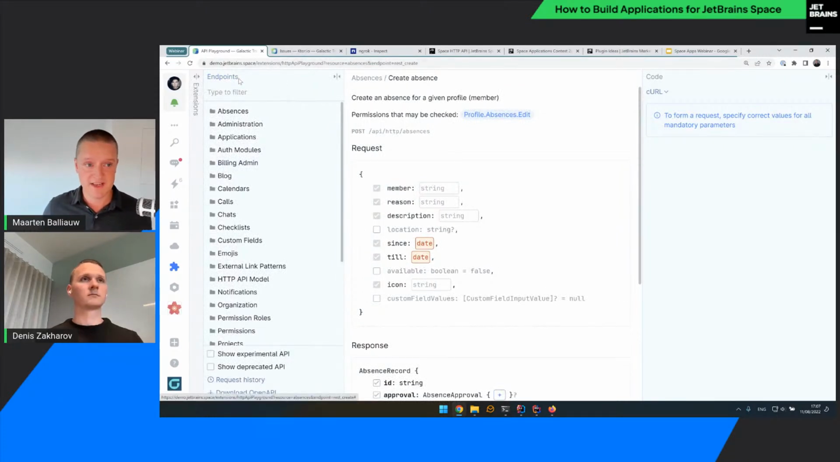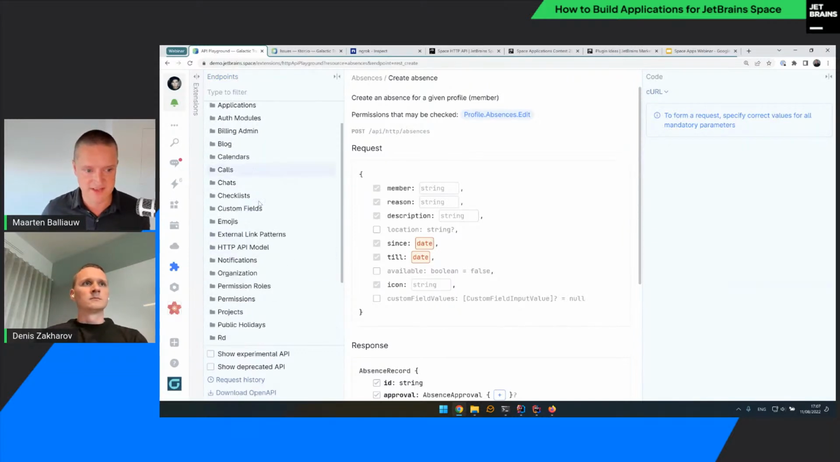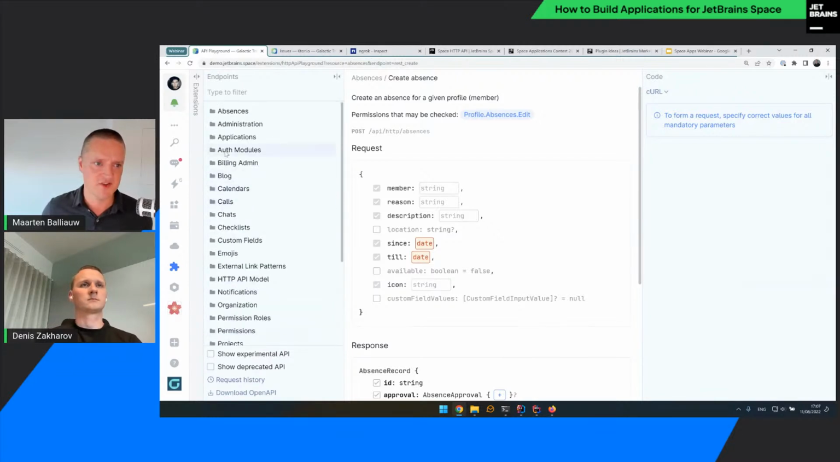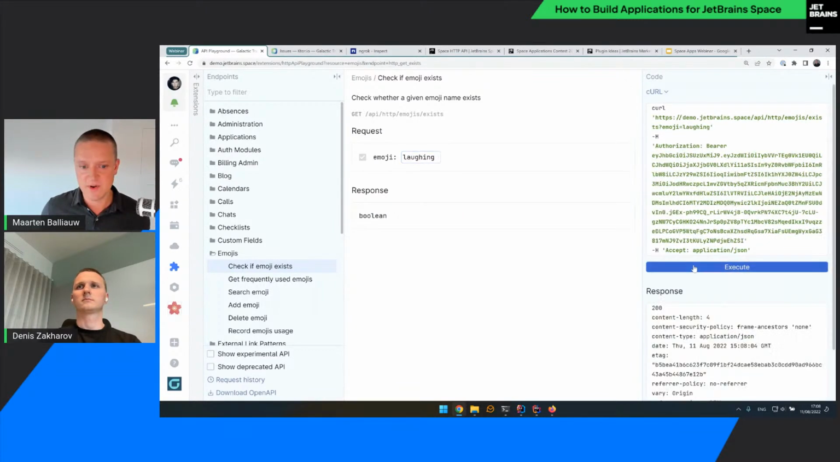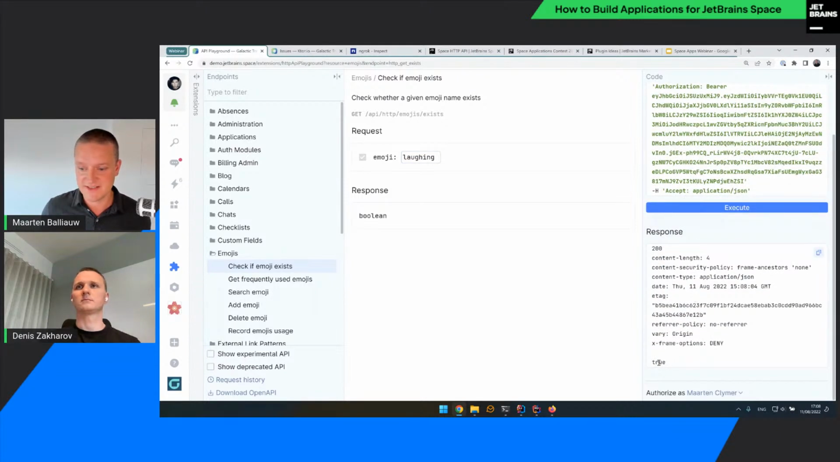What you will see in the API playground here is all of the entities that have an API available in Space. It's a really long list, and pretty much all of the things that you can do through the UI, you can typically also do through the API. Not everything, but most of it. For example, if you want to work with emoji and see if a specific emoji exists, I can search for laughing. That's going to be an emoji. Execute this request here, and I will get back a response that says true, because this emoji exists in Space.